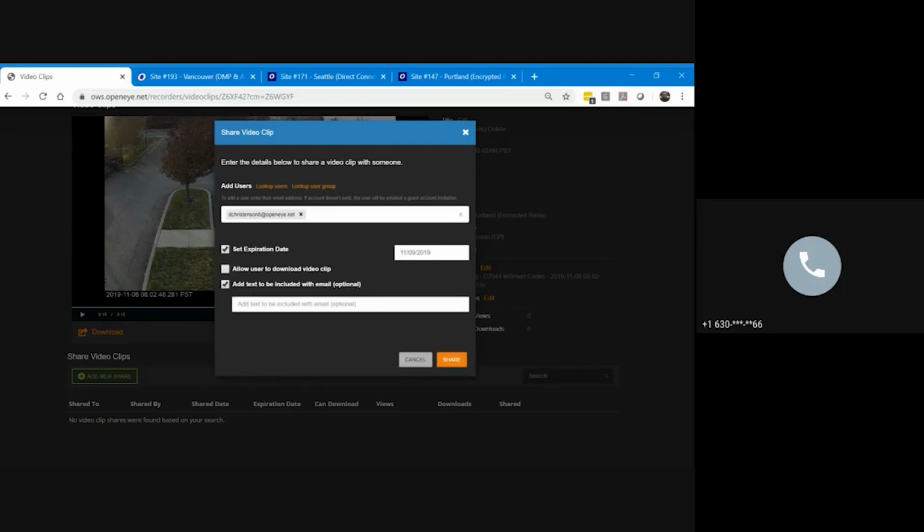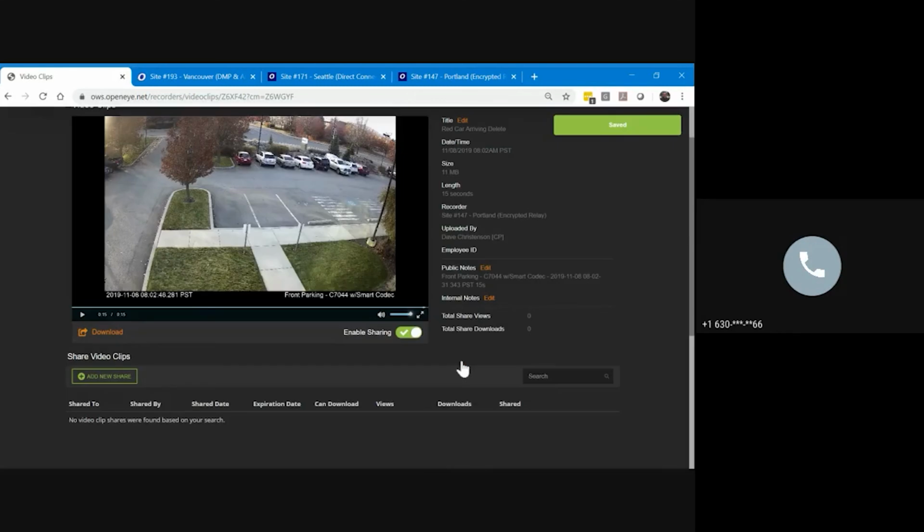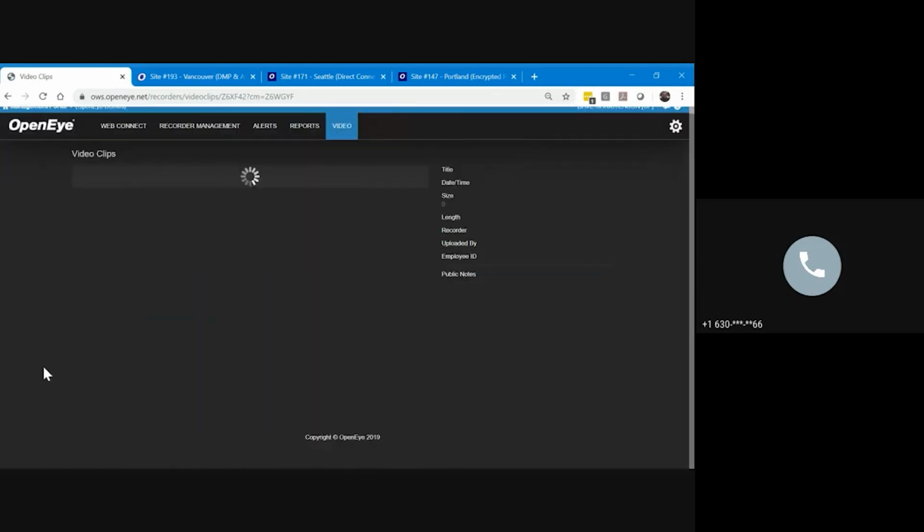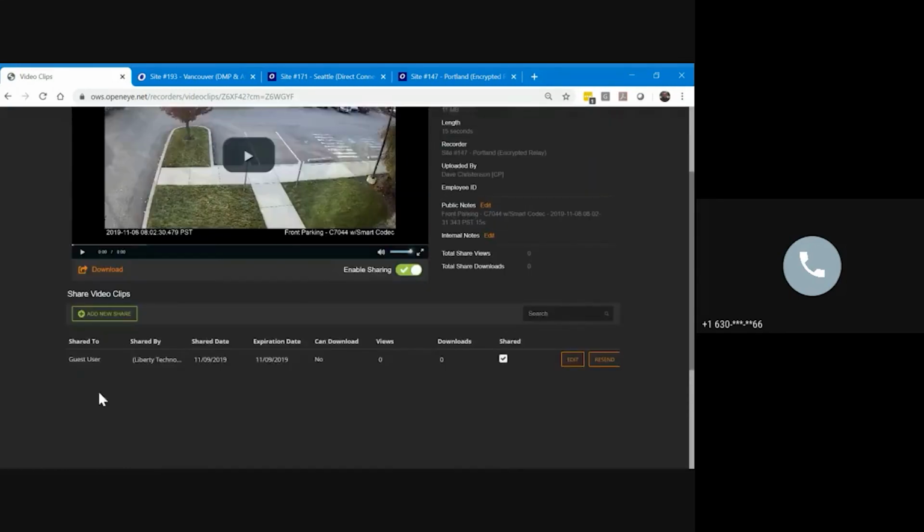We can also add text to be included with this email. Please have a look. And I can go ahead and share that. Now, what's going to happen is I'm going to receive an email, and I can look here to see that that video was shared to a guest user. At this time, it has an expiration date, and I can also see that there are no views or downloads yet.